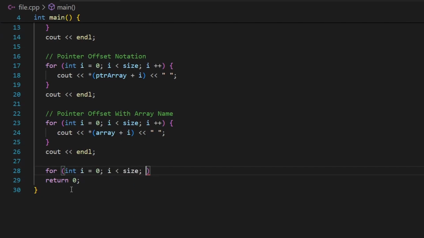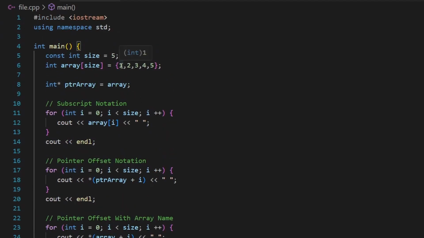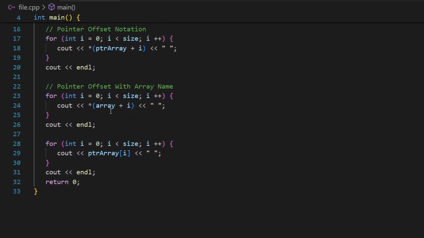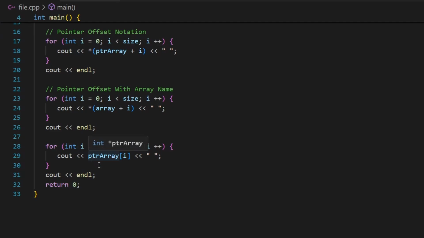So I'll write a normal for loop again, but now I'll say cout, ptr, array index i. Very simple. What you're doing here is using the pointer to access each element of the array, because i is changing at each iteration. At first it will be 0, so ptr at index 0 will be the element at index 0, which is the first element, which is 1. This is very simple and very similar to the subscript notation right here. When you're working with pointers and arrays, and creating pointers that point to an array, you'll definitely use this all the time.